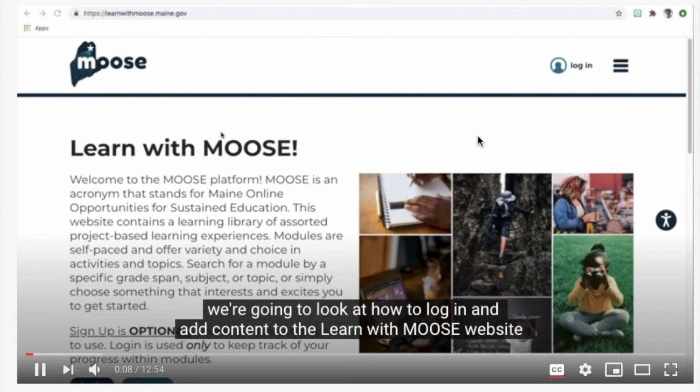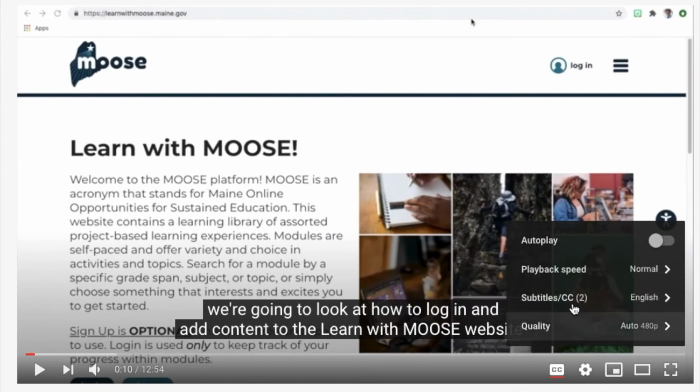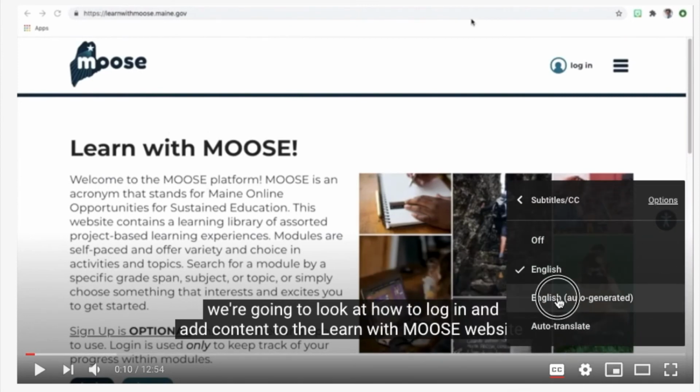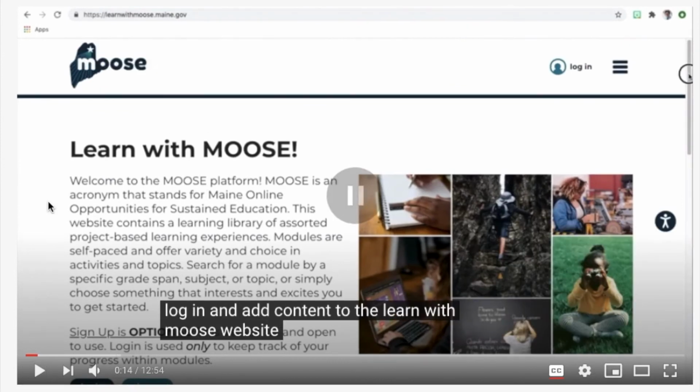So if we click play, you can see that it has learn uppercase and then MOOSE all uppercase. So you know how those are the ones that we touched up. So if we go to the auto-generated one, then we click play, you can see that learn is lowercase and moose is all lowercase. So you can see that that is the difference between the two.